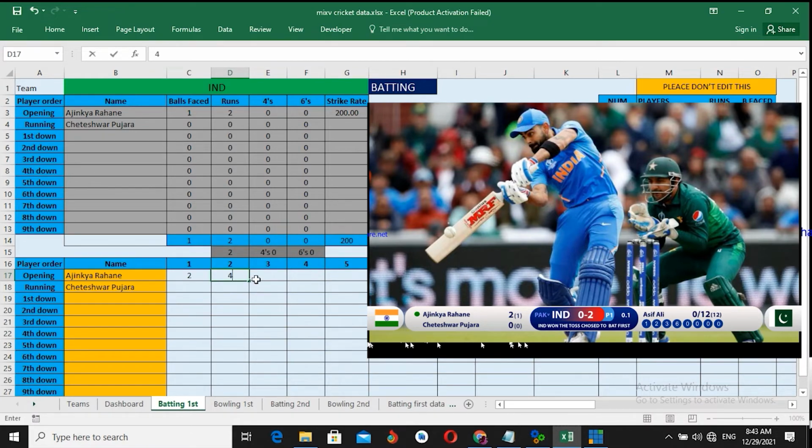We have 4. So when we save it, look at the data here. You see it has increased. And then when we go here, we say 6, and we save it. You see what we have here. It has also increased over here.